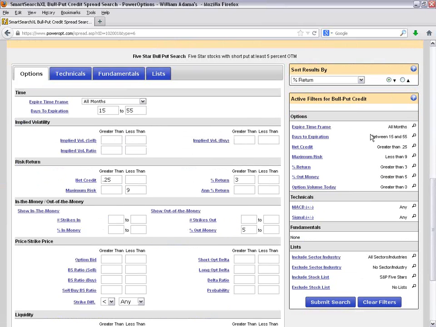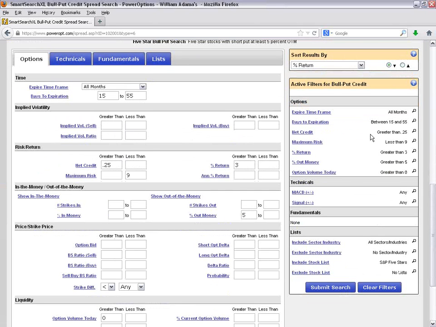Okay, but the easiest way for us to view what is actually being used in the sample search, or in the default search I clicked over from, is on the right-hand side in our active filters menu. So we can quickly view what we're seeing for each one. For our options section, we're looking at all months to expiration, but we're limiting it to be between 15 and 55. We want a net credit greater than 25 cents.